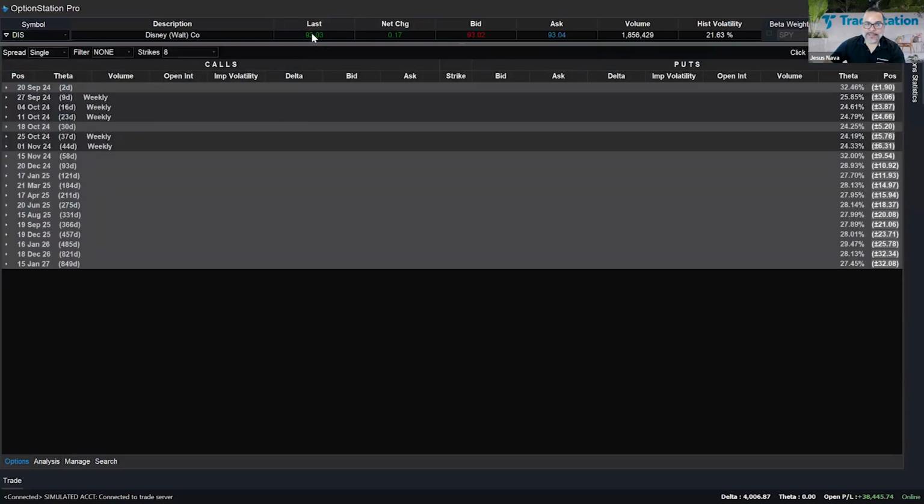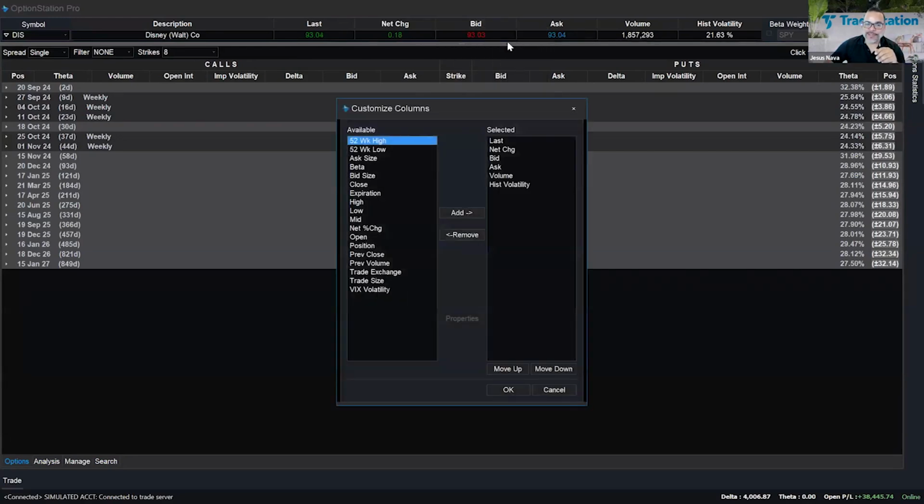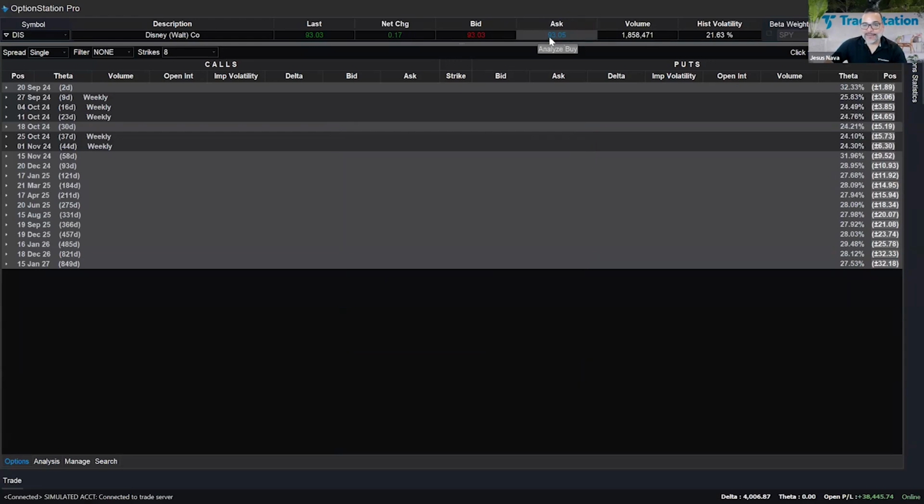The underlying asset information can be changed. If you right-click on the column headers and click on Customize Columns, you can add more data or remove some of the data columns that are there. I think on my OptionStation Pro, I removed some of the columns to simplify the data that I was looking at. Now, the bid and ask prices here on my OptionStation Pro are also clickable.